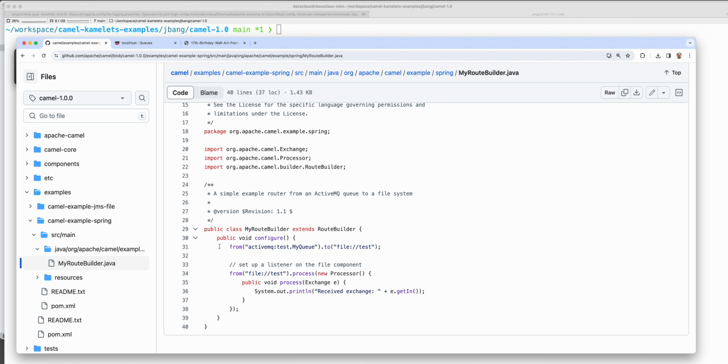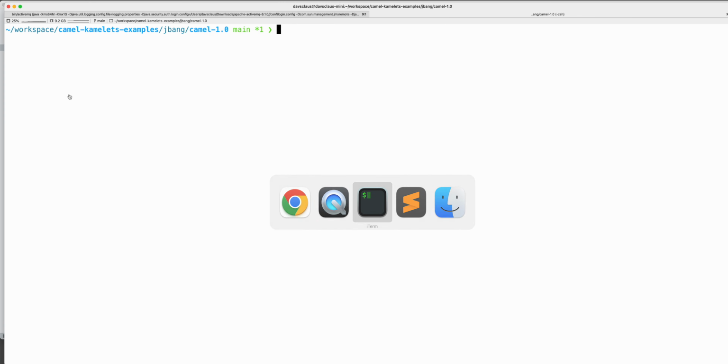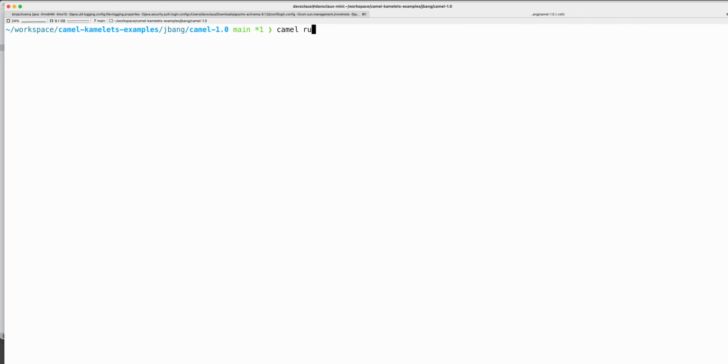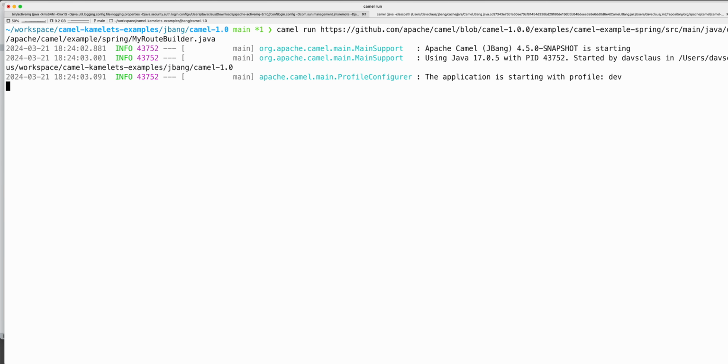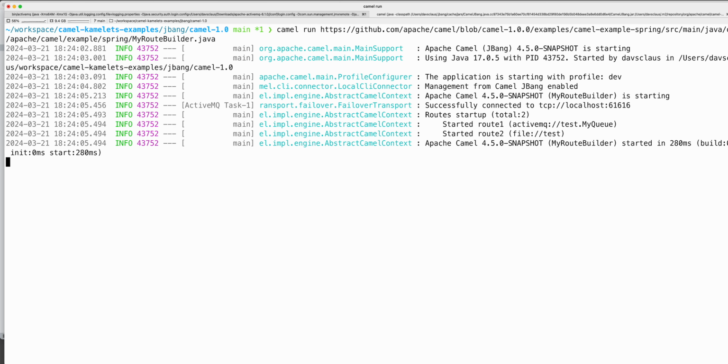So this is a Camel route in Java. It consumes messages from ActiveMQ, writes to a file, then picks up the same file again, and then does a system out print line. So this is the code I found on GitHub from Camel 1.0. I can go on a terminal and I can say camel run and then paste in the link. Now this is Camel JBang. It will then download the source from GitHub, run it up, and you can see here's two routes it started.